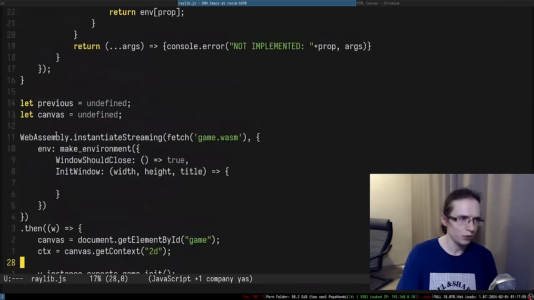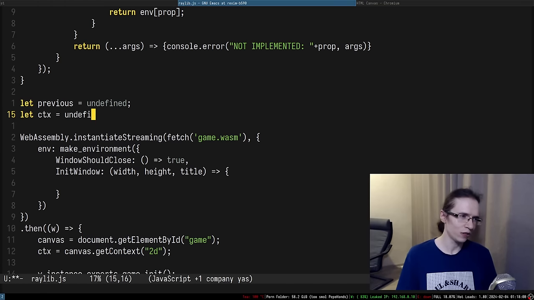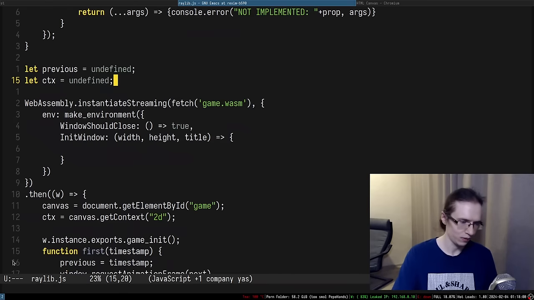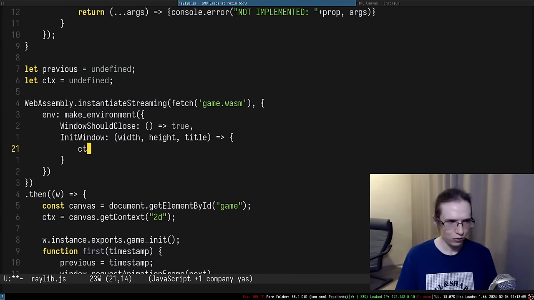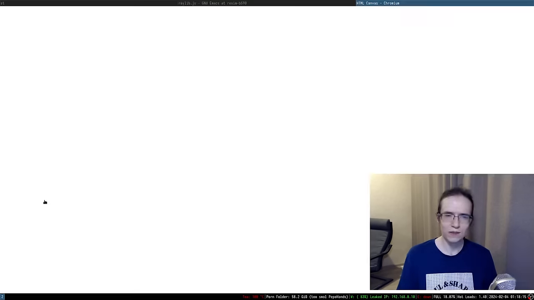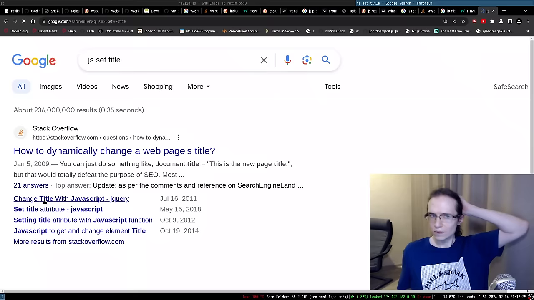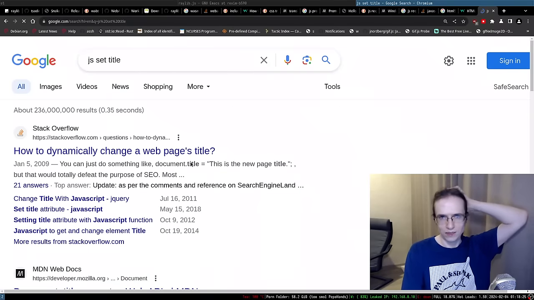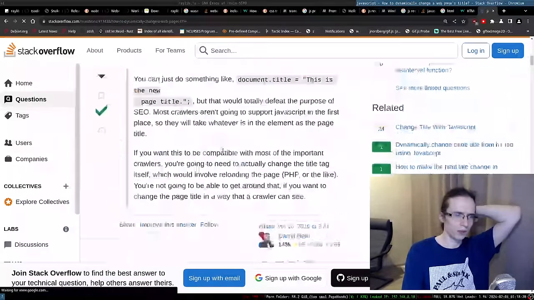So you have a context, and I suppose we can put the context here as well. In fact, I would only keep the context, because you can get the canvas from the context. So the only thing we need in here is the context. So ctx.canvas.width equal to width, and then height equal to height, and JS set title. How did I change the web page title? Document title.